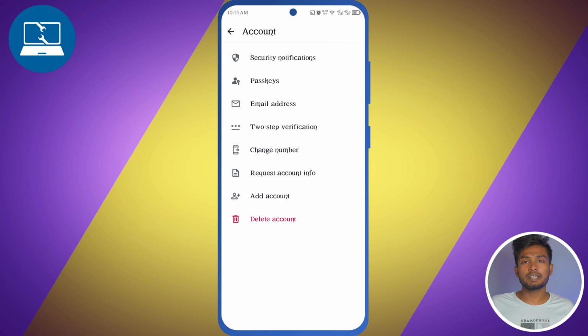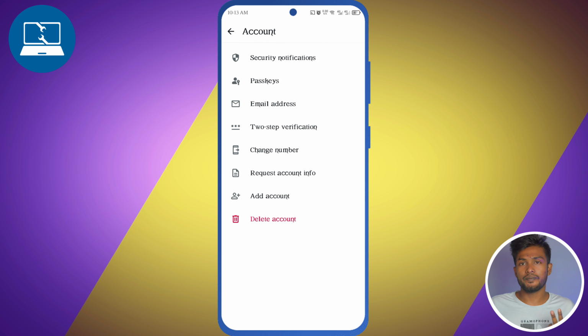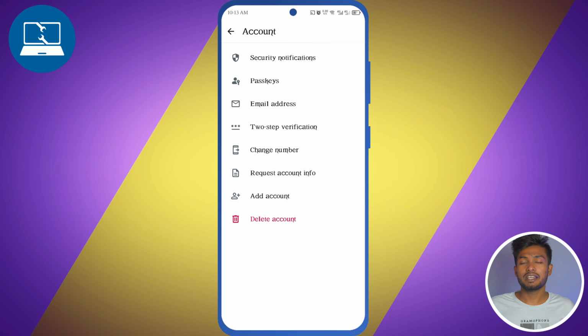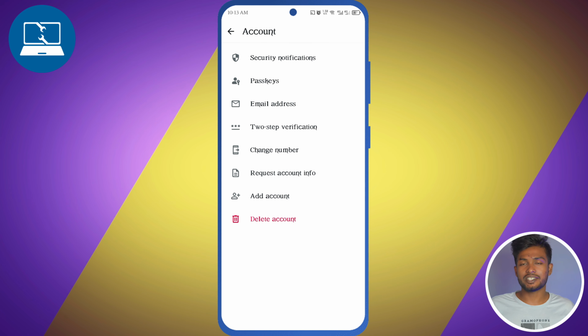To sign out from your WhatsApp account, you have two different ways. First one is to clear your app data. Let's go with the first one.